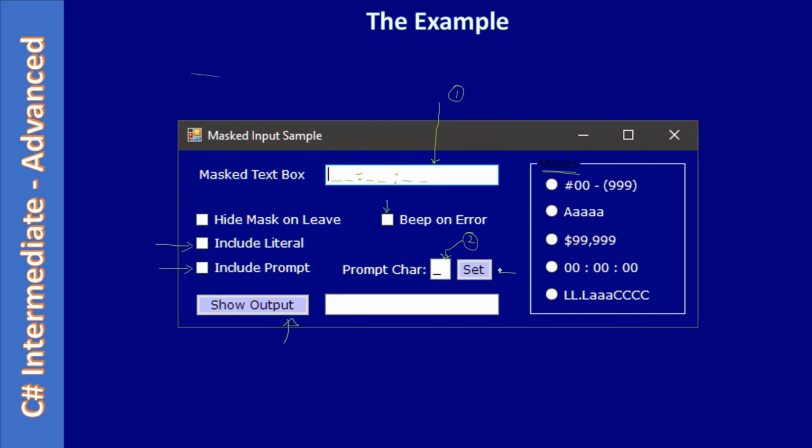Then here is the set button. You can specify a prompt character here. After that, you can click the set button. The default here is underscore. You can change the prompt character. Say for example, you can place a hash here. Then you can click this set. This way you can change the prompt character. Instead of displaying the underscore, it will display hash once you set it. So that's all we are going to develop here.